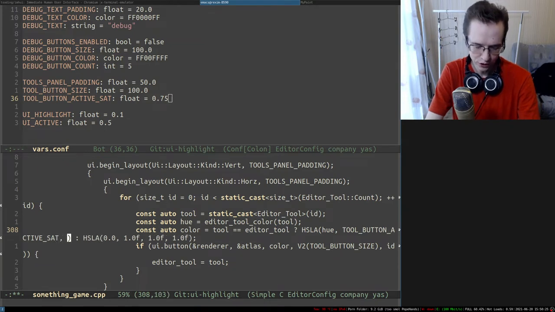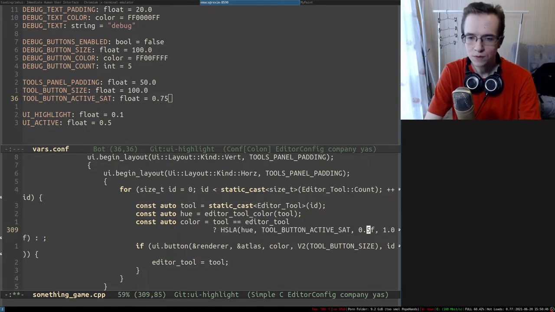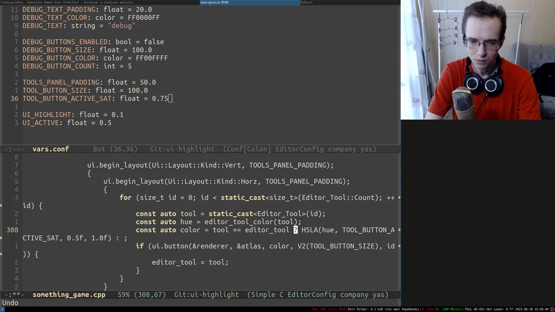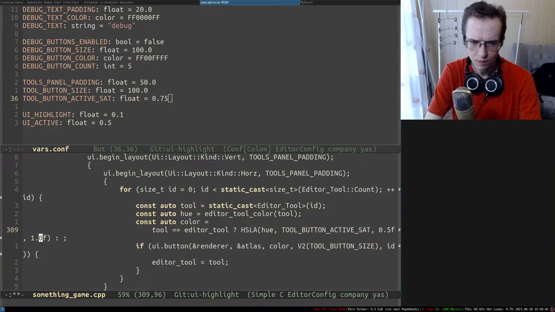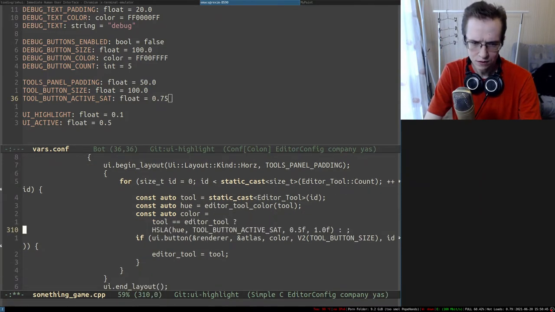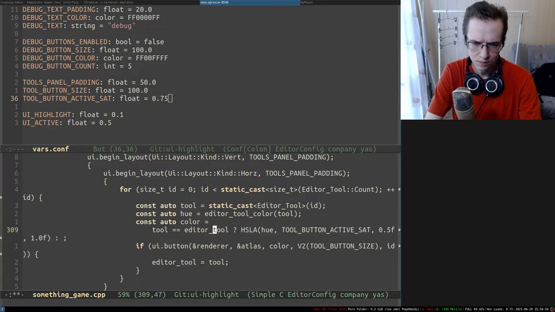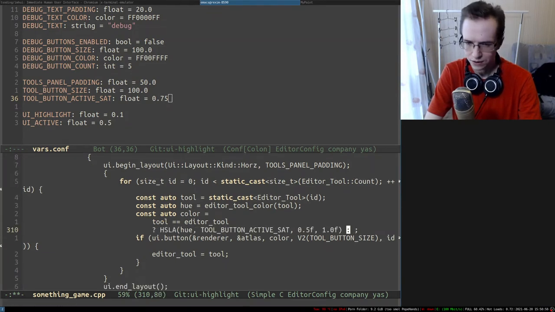So this is only saturation. What about lightness? Lightness could be actually standard, and let's put it around half. All right, and the alpha is going to be around 1, so we don't want to mess with that specific thing in here, at least for now. Right, it's still pretty big. HSLA. I'm gonna leave it like that.